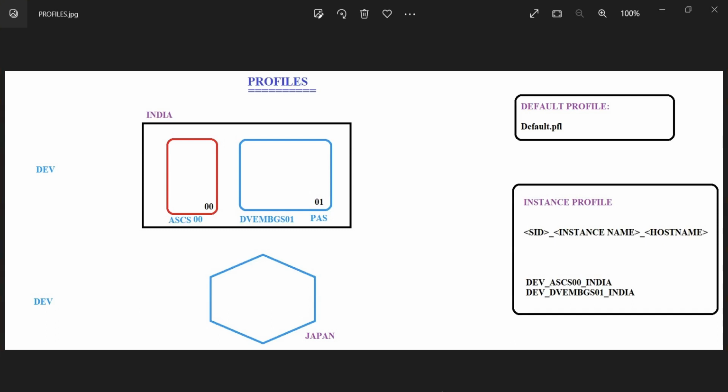Yeah, we were discussing profiles. So, how many types of profiles will we have? One is a default profile. The second one is the instance profile.